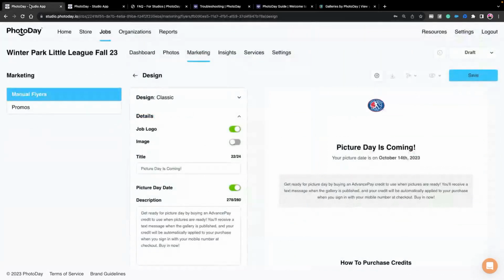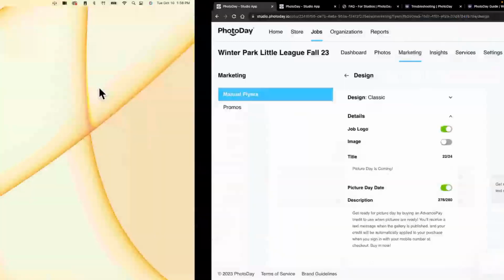With marketing, you want to communicate multiple times before picture day, because obviously your two goals: take great photos and get people connected to the gallery, right? Those are the two priorities for a successful picture day with PhotoDay. So anyway, what I want to show you next, I'm going to bring it up on my screen, is kind of what that looks like live, in a live environment.